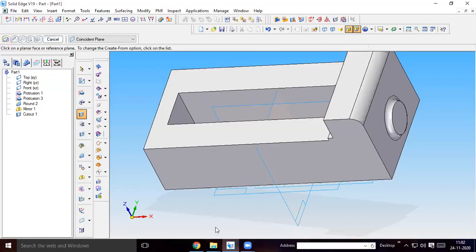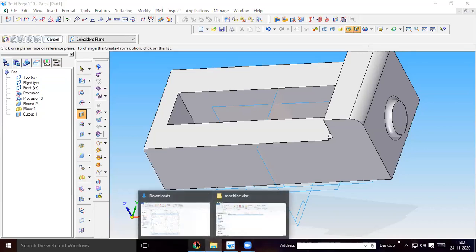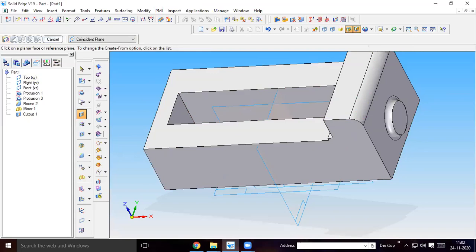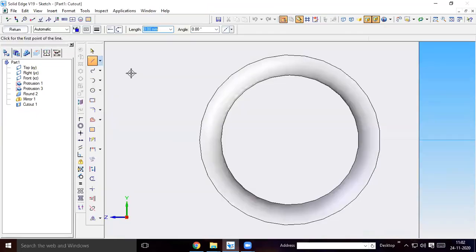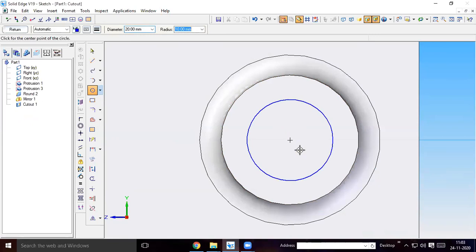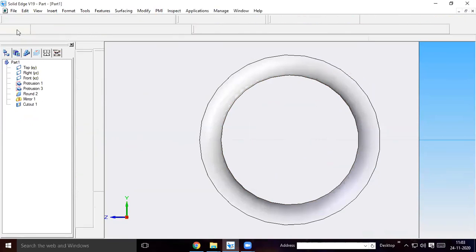Is it a normal cutout or a threaded one? Here only single lines are given, so it is nothing but a normal cutout. Just select the cutout option on this surface. If you move along this curve, the center will be highlighted. From the same center, draw a circle of 20 mm diameter. Is it clear? Then say return.